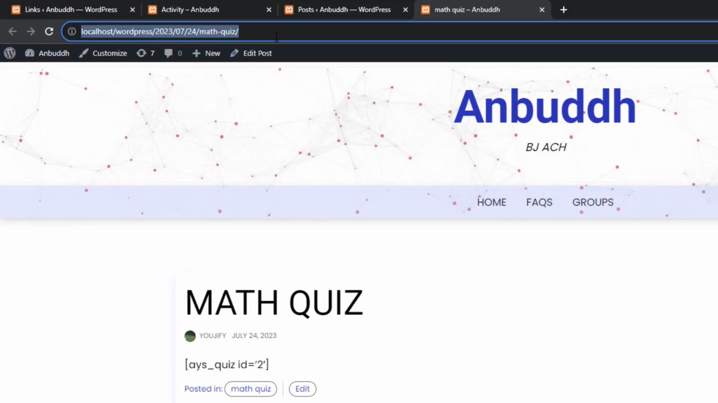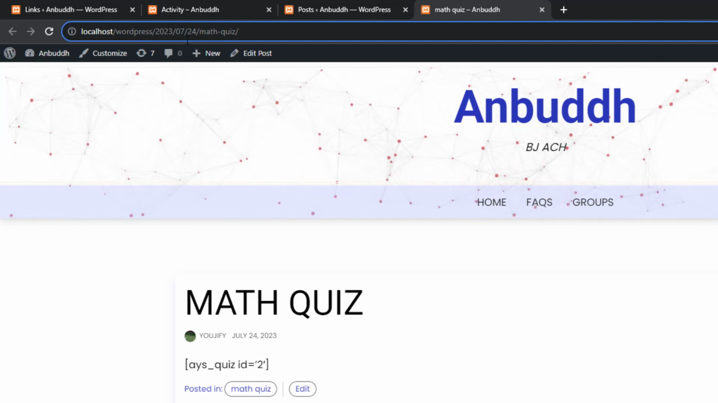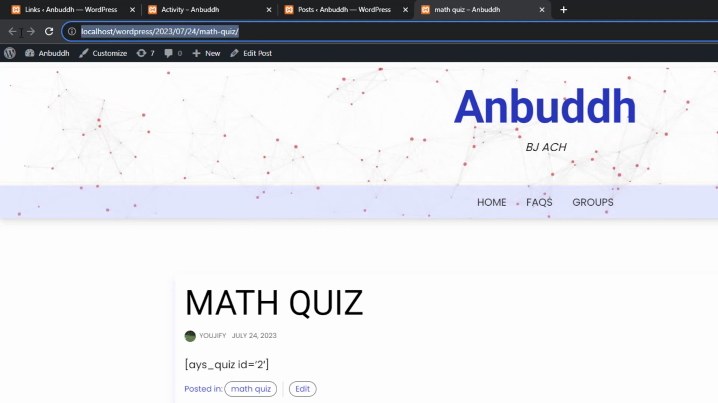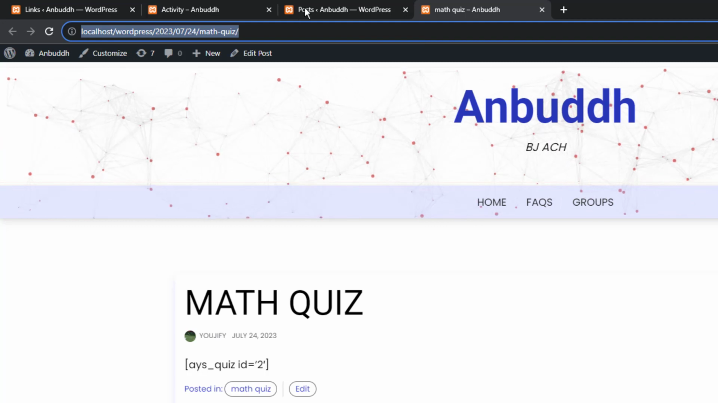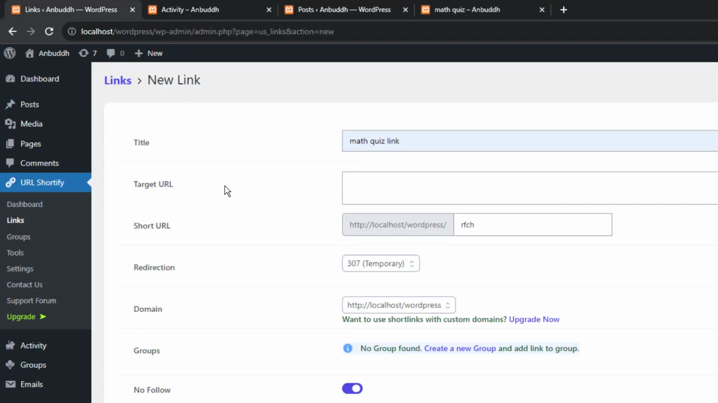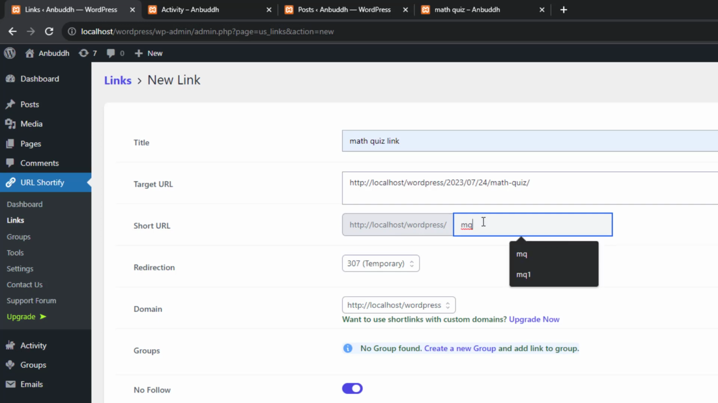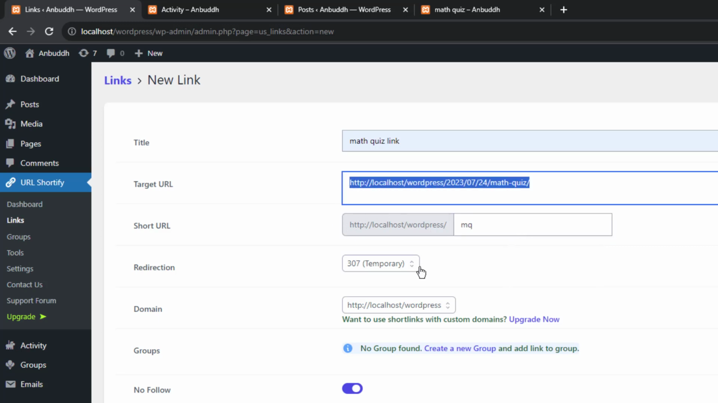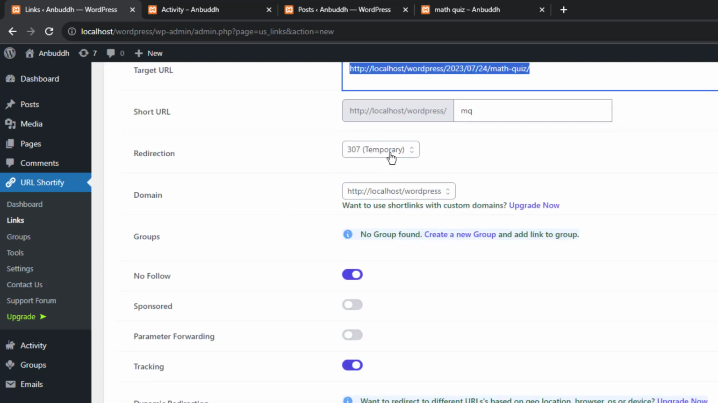You are seeing here the URL with the date and the title, right? Just copy this one and let's go to the target URL section here, paste it here, right? And the short URL, right? This one, so you can change it, for example MQ only, right? So this will become your short URL, and the long URL is here, right? So you can see the redirection here, or domain here, right?